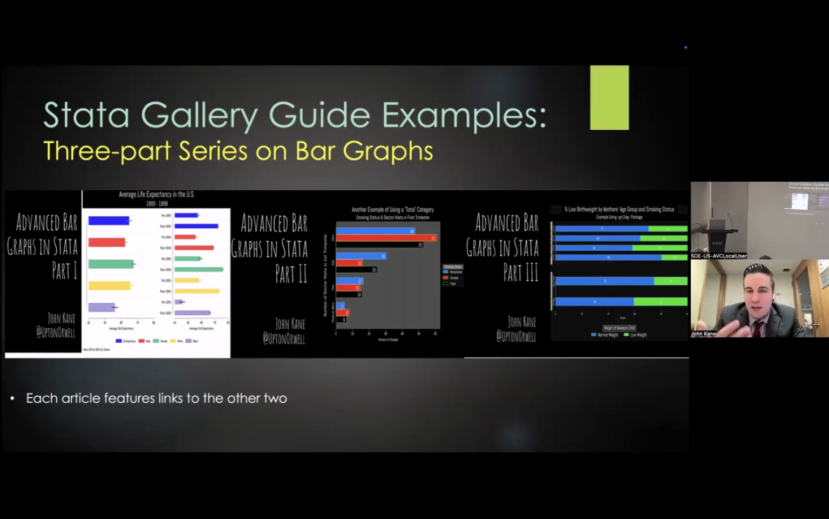And so, how can we make them nice? How can we make them informative? There's a lot there, and so I decided to write a three-part series on this that also covers a lot of user-written packages as well, things like coefplot, but also ciplot and catplot, right? And showing users how to install these things and how to use them effectively.